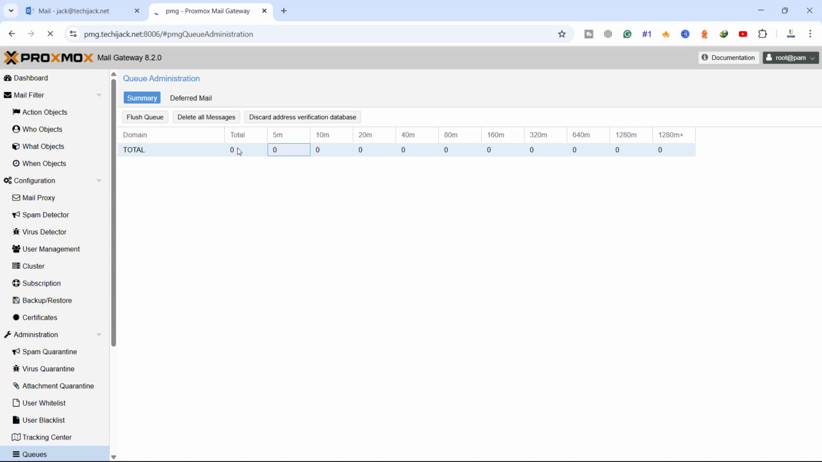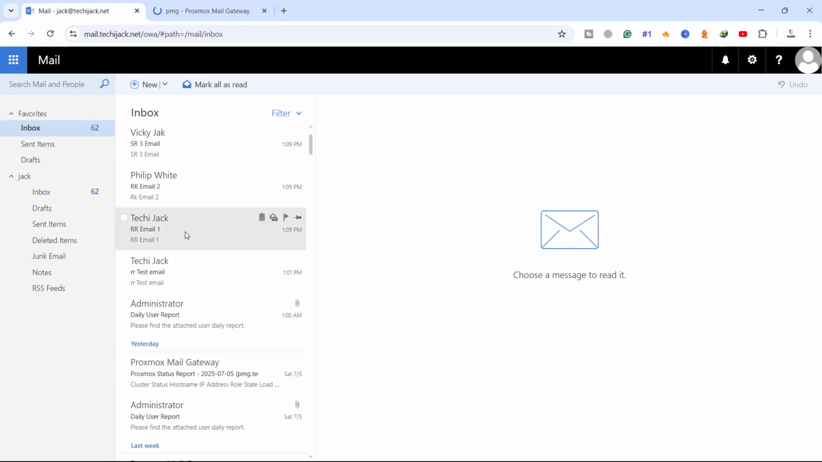But switching from primary MX record to the secondary MX record, it takes some time. So here we will not receive the email as we saw last time, because I just clicked on flush and all the emails were delivered. Here the switchover will take place, because first of all it will try to connect with the MX record with the priority 0, that is pmg.techijack.net, and once it is not communicated properly, then it will switch over to the secondary MX record, that is mail.techijack.net.